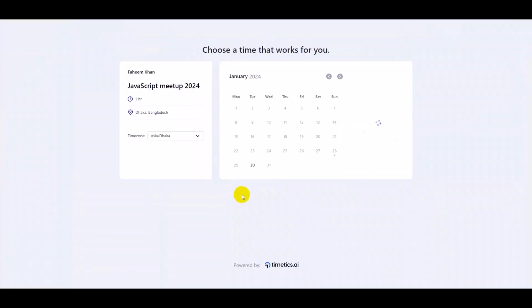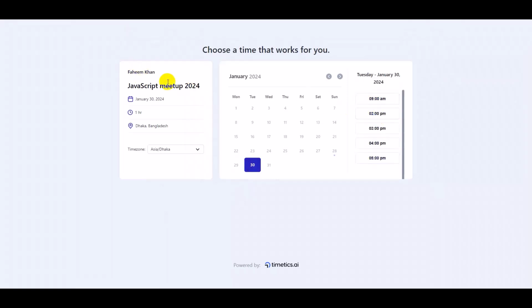Here, if you click the preview section, you can check the process of how a customer will be able to book a meeting with you.